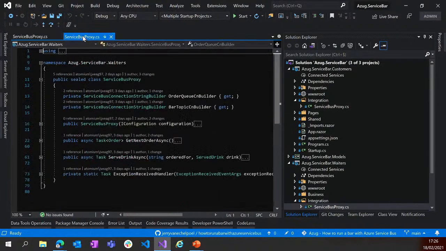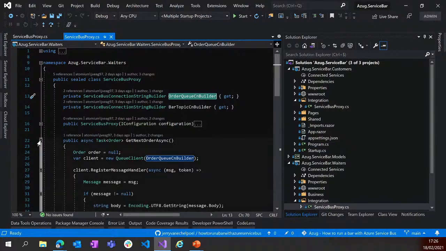On the other hand, you have the waiters, and they have to dequeue these orders. So you also have an order queue connection builder on this side of the application. And what we do here is actually retrieving the next order.